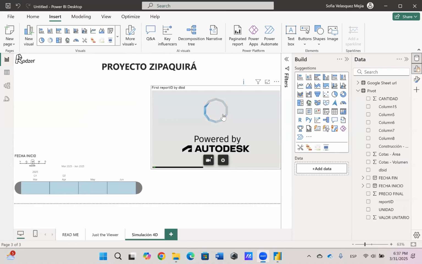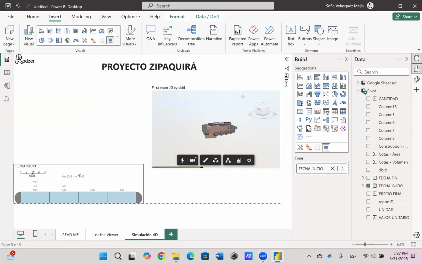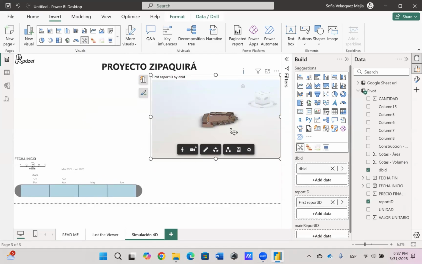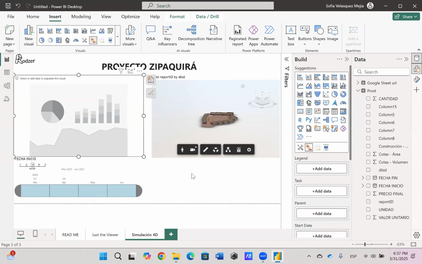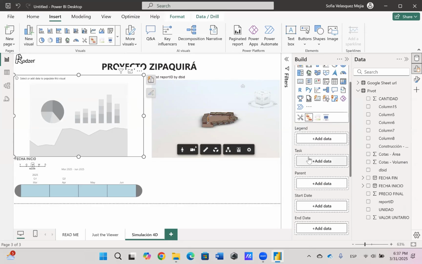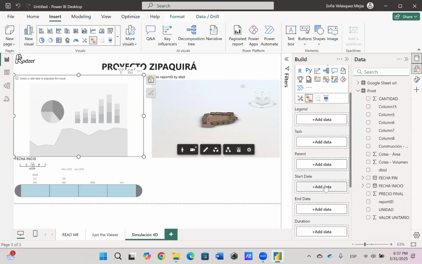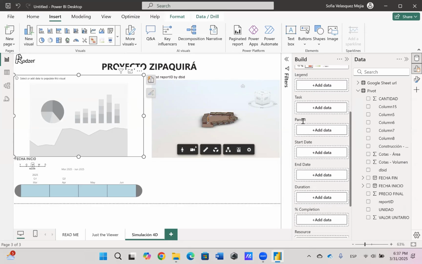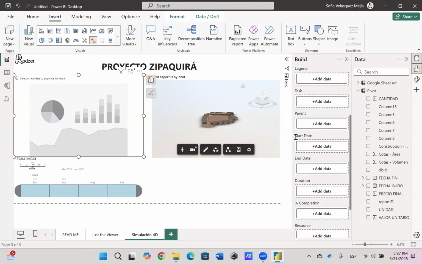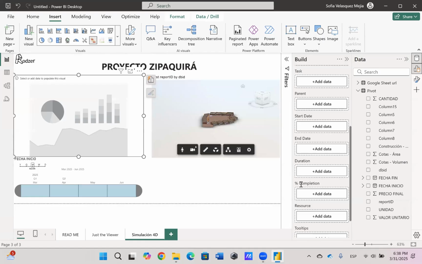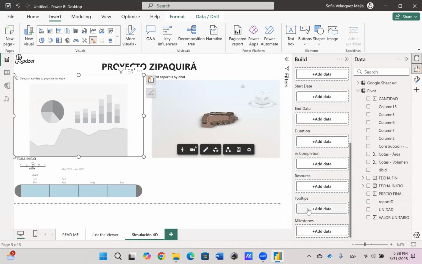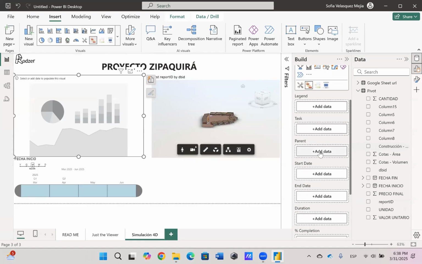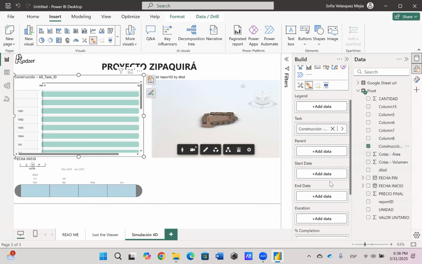I'll now reposition the timeline visual on the screen and move on to adding the Gantt chart, as planned. For the Gantt chart, it asks us to specify the task, the start date, and the end date. If you have additional information, you can also include dependencies between tasks, calculated durations, or percentage completions. These can all be visualized in the chart. In our case, the task will be defined by the 4D task ID, and we'll add the start and end dates as well.